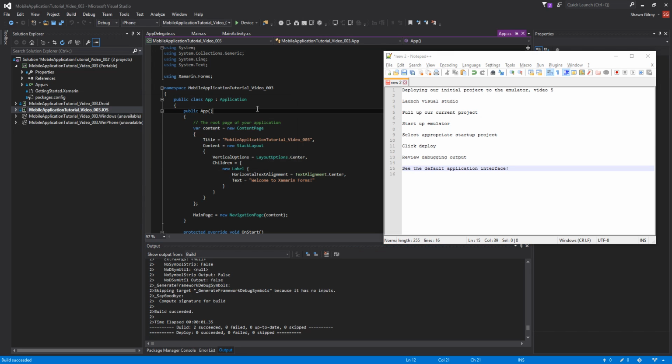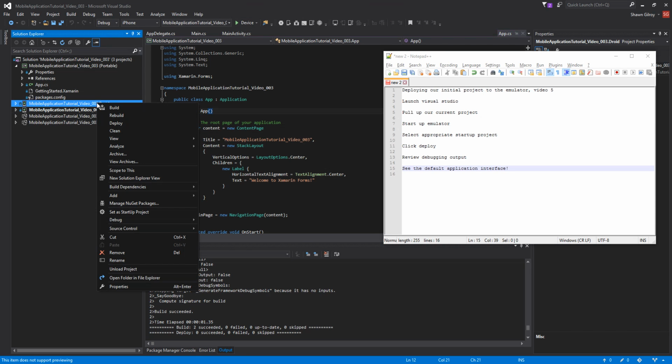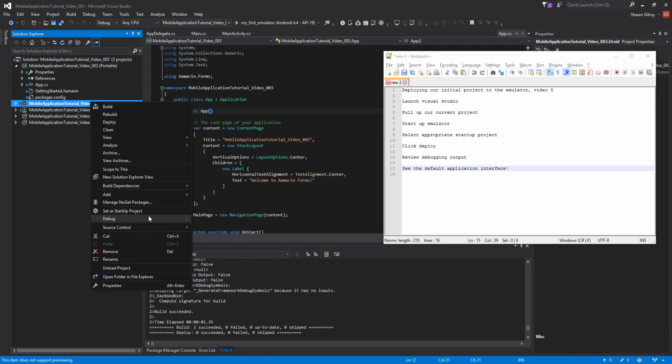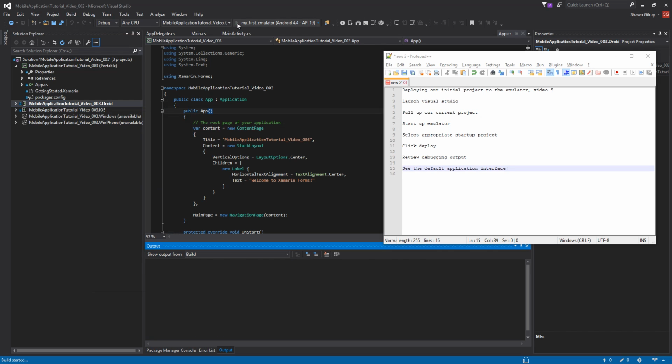So what we learned is, since right now what we have is an Android emulator running, we have to select the Droid project. So we're going to set this as our startup project. Now here we see that we do have a device that's close. We can click this button here, or we could build and deploy here. It's just easier to hit the green button, so we'll hit the green button.